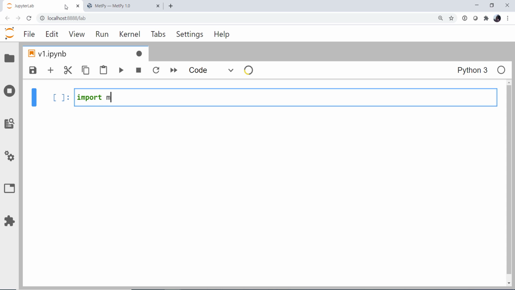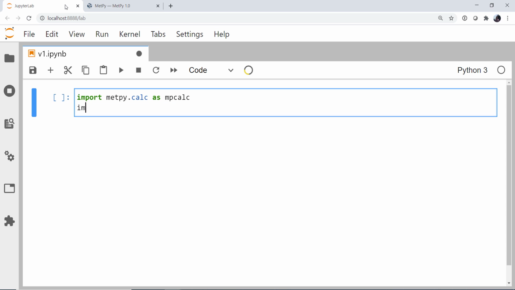I'm going to go ahead and import metpy.calc as mpcalc. And then from metpy.units, we're going to import the unit registry, units.